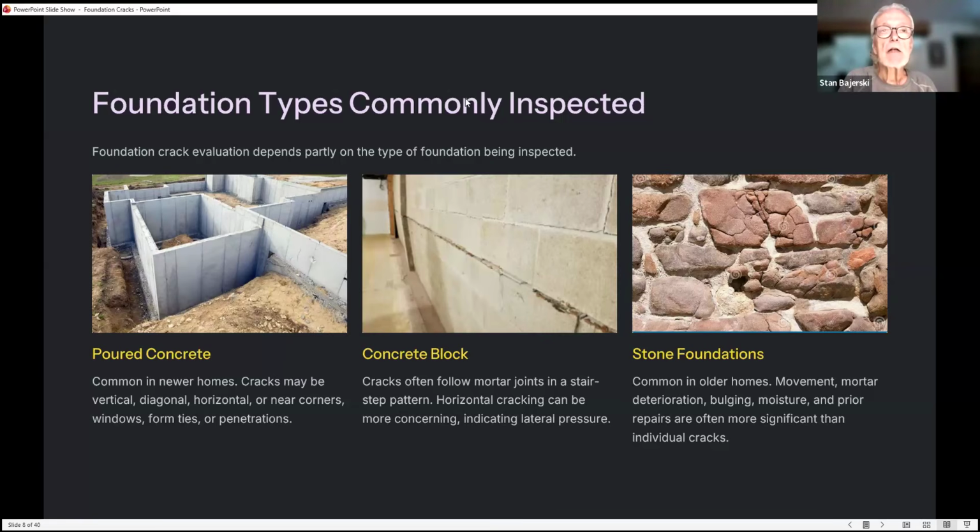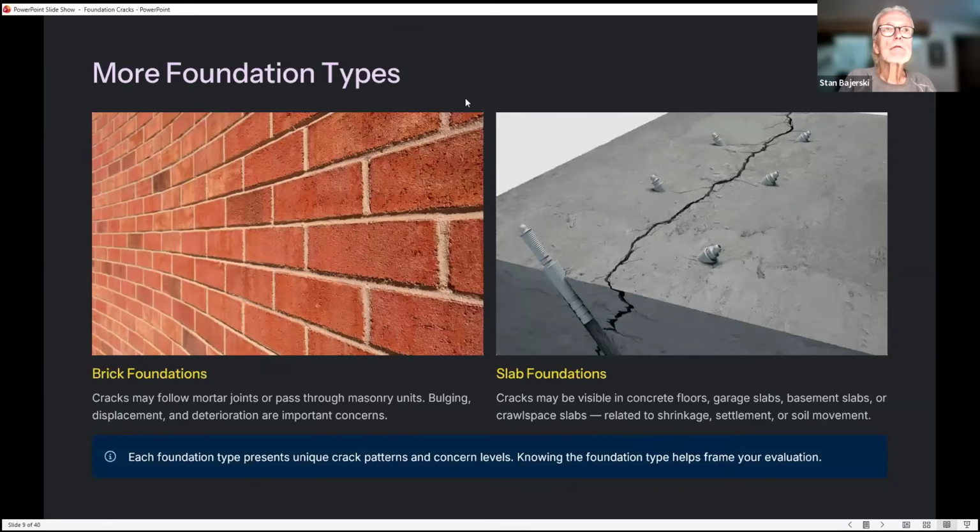Step pattern. Horizontal cracking can be more concerning, indicating lateral pressure. And then stone foundations, common in older homes, movement, mortar deterioration, bulging, moisture, and prior repairs are often more significant than individual cracks. Brick foundations, the cracks may follow the mortar joints just like block or pass through masonry units, just cutting right through them. Bulging, displacement, and deterioration are important concerns as well.